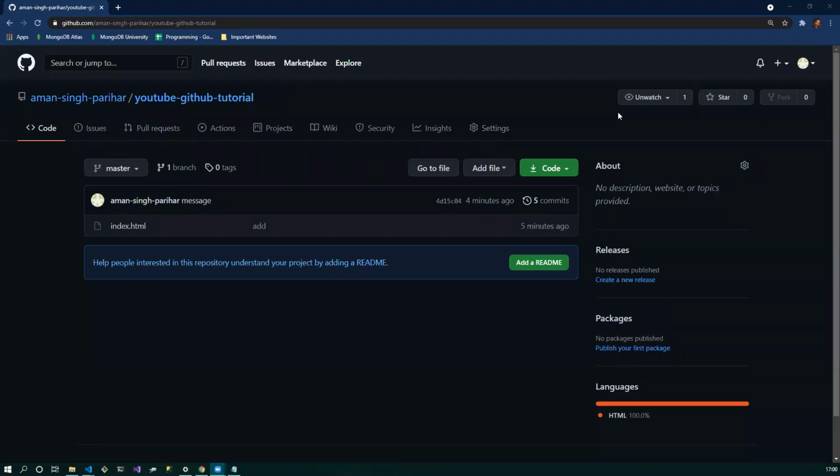Hello everyone. In the previous tutorial, we saw how we can set up the project for the first time in GitHub, how we can create the account on GitHub, and how we can take the code from the remote repository to a local repository. We also saw how we can commit the code and how we can push the code to the repository.